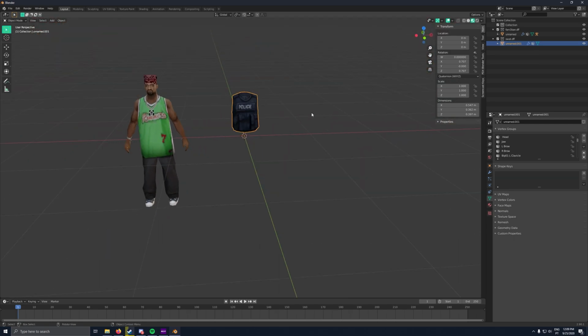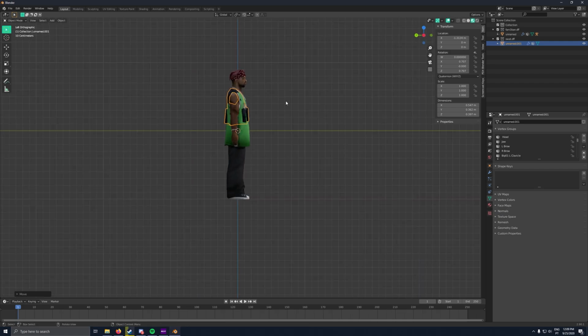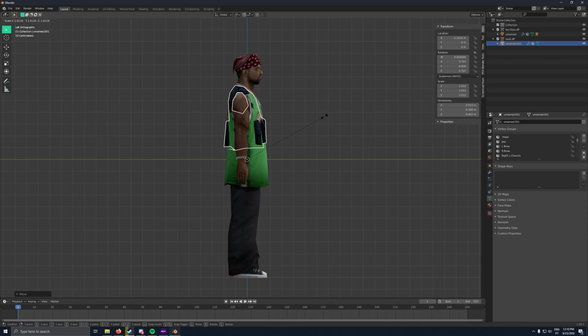I'm going to position it again like I did to the bandana. I'm going to use the scale, the move tools, everything. I'm going to speed this footage up.